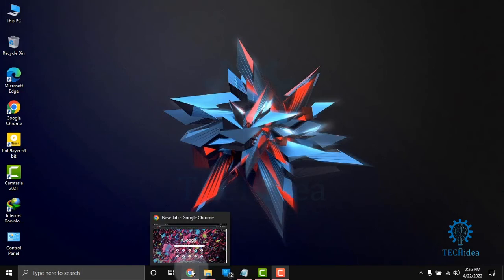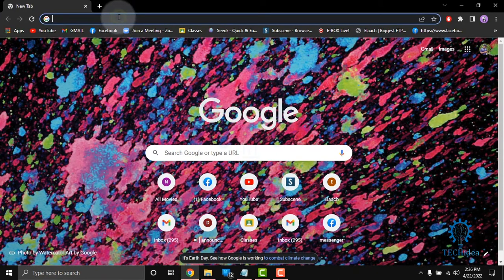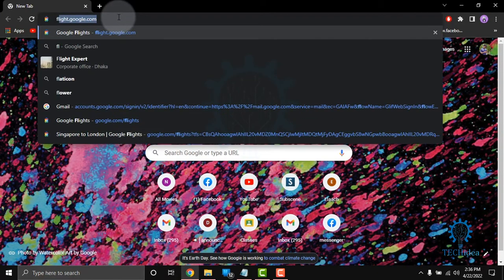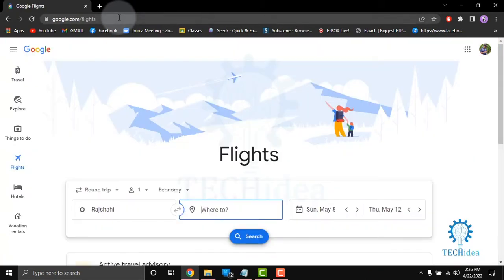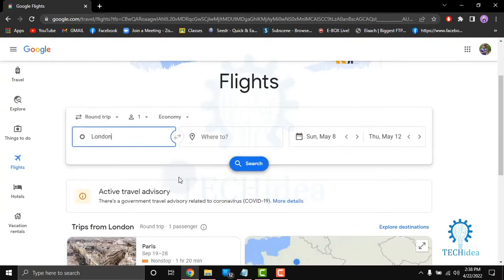First of all, go to your browser. In the search bar, type flights.google.com. Here, this type of interface will come. From here, you can search your trips and book your flight.